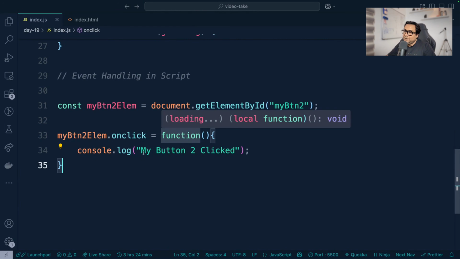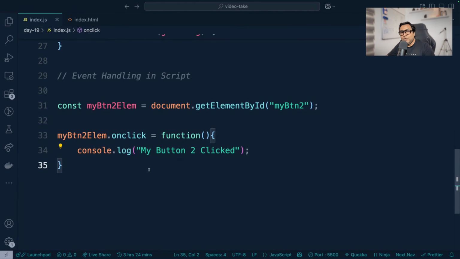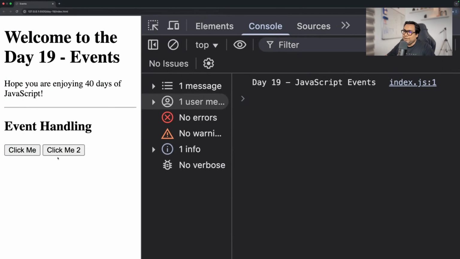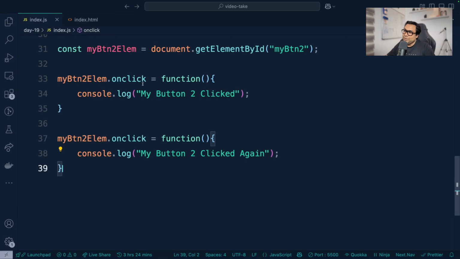You have defined the behavior of the click event handler with this particular function. Now, if you want to define one more, an additional behavior with this onclick methodology, you cannot do that. For example, if I copy the same thing, paste it over here, and just change this console.log my button 2 clicked to my button 2 clicked again, what it will do is override the previous function handler with the latest function handler. So right now, if I click on click me 2, I will see my button 2 clicked again. I'm not going to get both the console.logs.